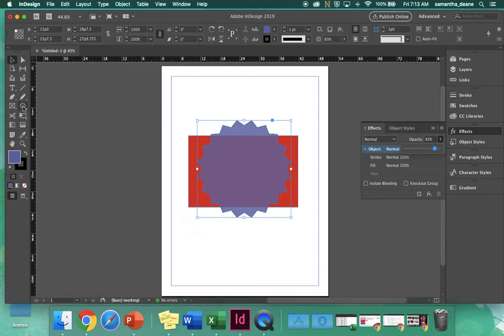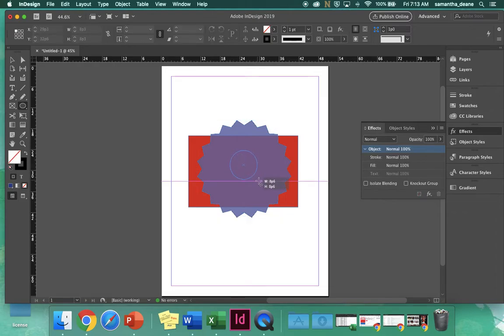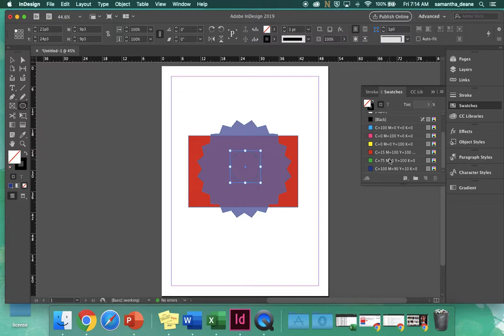So I'm going to go back to the polygon tool, click and hold, and choose the ellipse tool. Now with any of these tools, the rectangle, polygon, or ellipse, if I want to maintain a perfect circle or rectangle, I need to hold shift down while I drag the shape. So I'm going to hold shift down and draw an ellipse. An ellipse is just a circle. I'm also going to apply color to this shape. So I'm going to go to my swatches panel and apply a color to this shape.